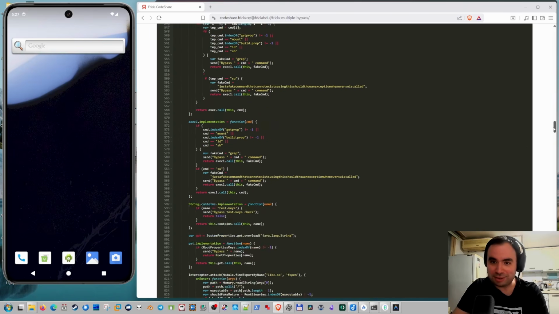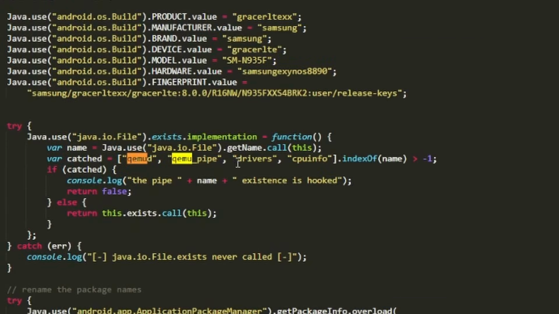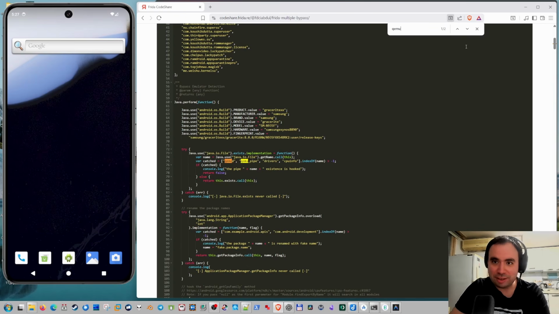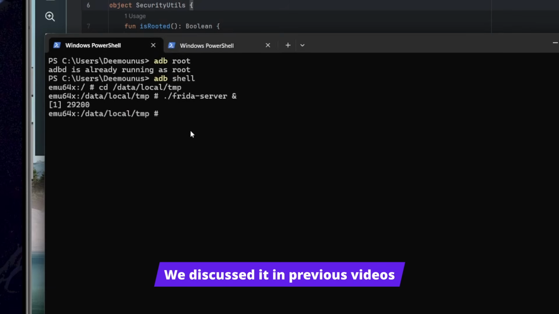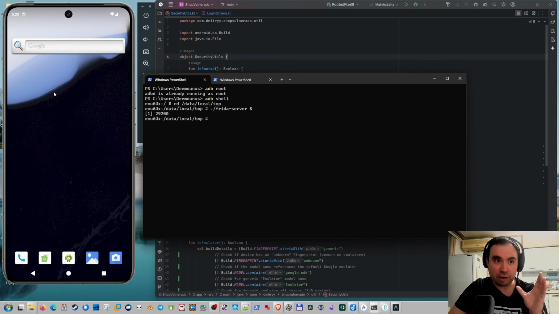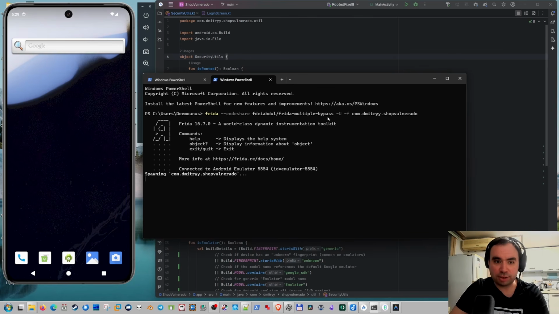A bunch of stuff we can see. If we check for QEMU, we can see that it's checking those as well: QEMU pipe, qemud, so it should actually help to bypass our checks. Let's try it out and see how it works in our scenario. Guys, do not forget to start the Frida server if you're running it this way. You need to have the Frida server running on your device. Without that, it's not going to work. The Frida client needs to communicate with the Frida server to bypass this check. So let's see how it works.